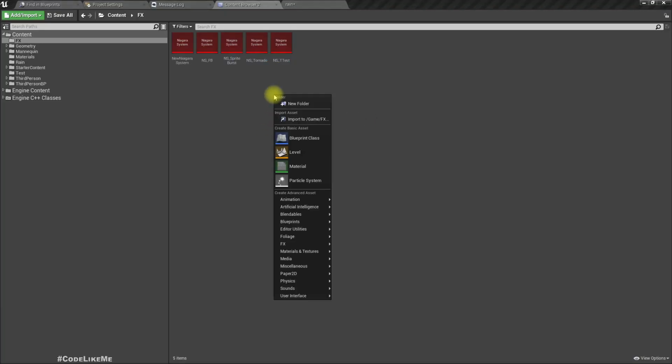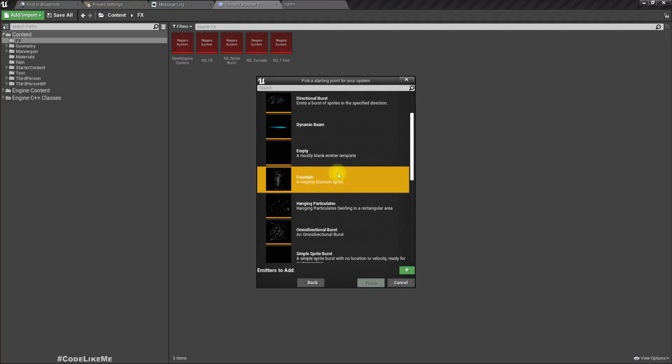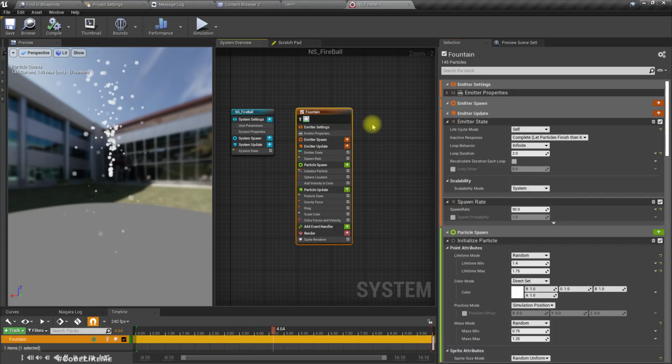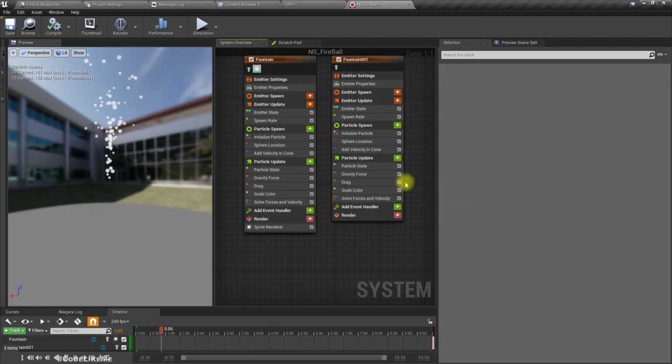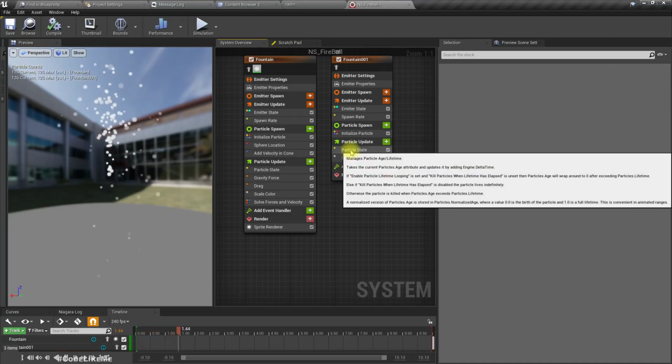Okay, so first let's create a Niagara particle system. Here I'll use this fountain, NS fireball. Okay, this is what we have. Let me duplicate this fountain like this first and remove the sprite renderer and remove this sphere location, velocity, drag, gravity, software forces and everything.